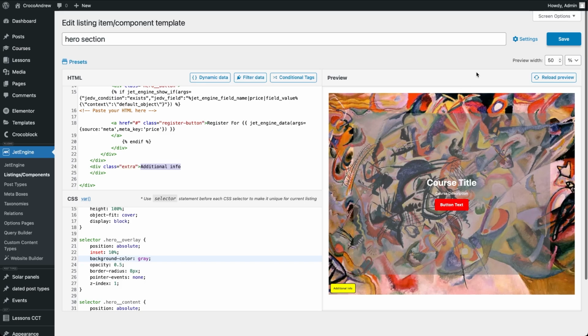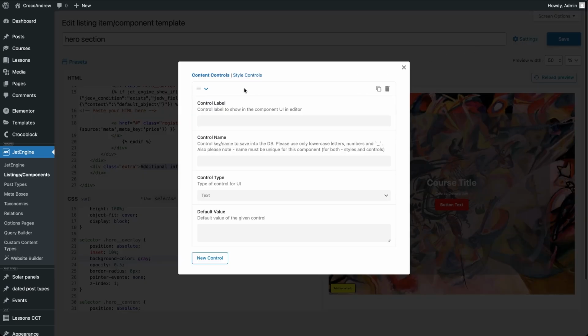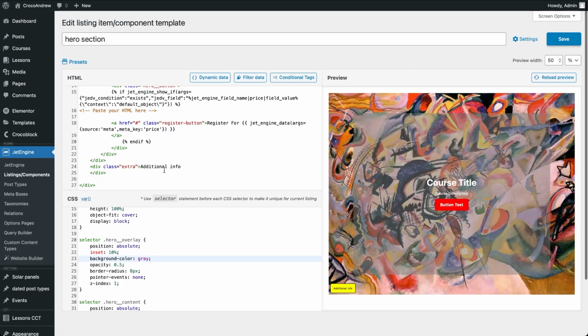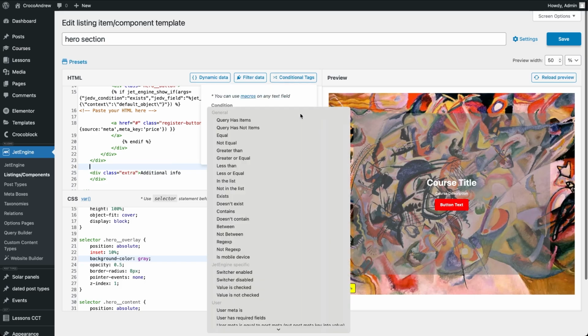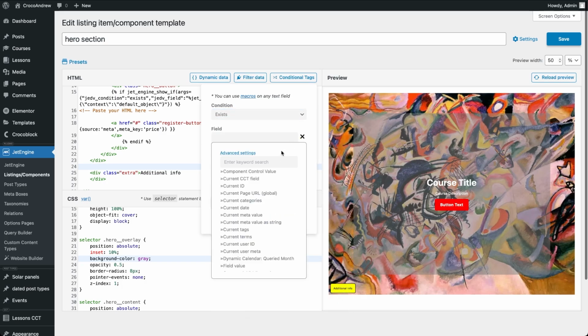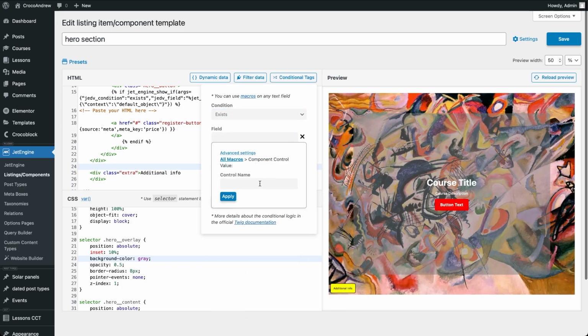Press the settings button at the top right corner, choose content controls, then new control, type a label and control name, set the control type to text, and leave the default value empty. Now in the HTML input window, let's first create a condition to show the value only when the control is used. In the wrapper where the value would usually go, insert a conditional tag where the condition is "exists", and for field select component control value with the relevant control name.